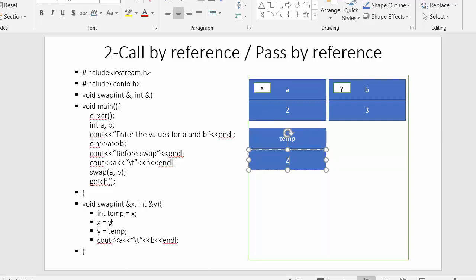Then Y is having a value of 3, and that 3 will get assigned to X. So 3 will come here. Now temp is having a value of 2, and that 2 will get assigned to Y, which is B. Now you can see both the values got swapped with each other, and immediately after that I will be printing those values.